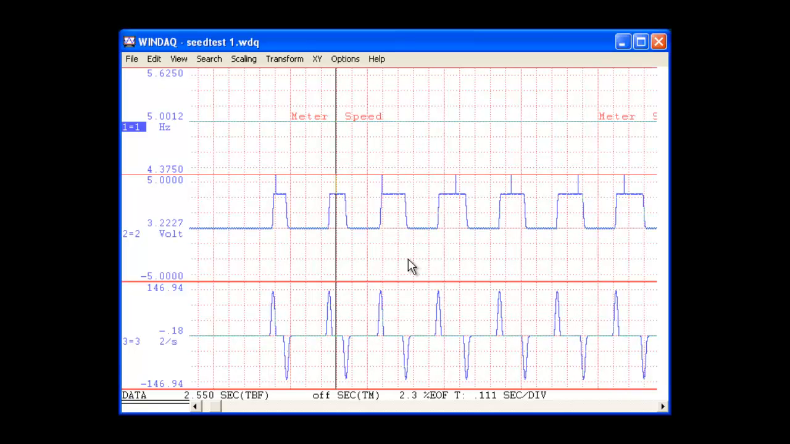Note the relationship of the pulse train on channel 2 and its derivative on channel 3. Since we know that the rate of change is greatest on the rising and falling edges, we can conclude that the peak of the derivative must correspond with the rising edge of the pulse. To prove this, we'll peak detect the derivative on channel 3 and mark channel 2.